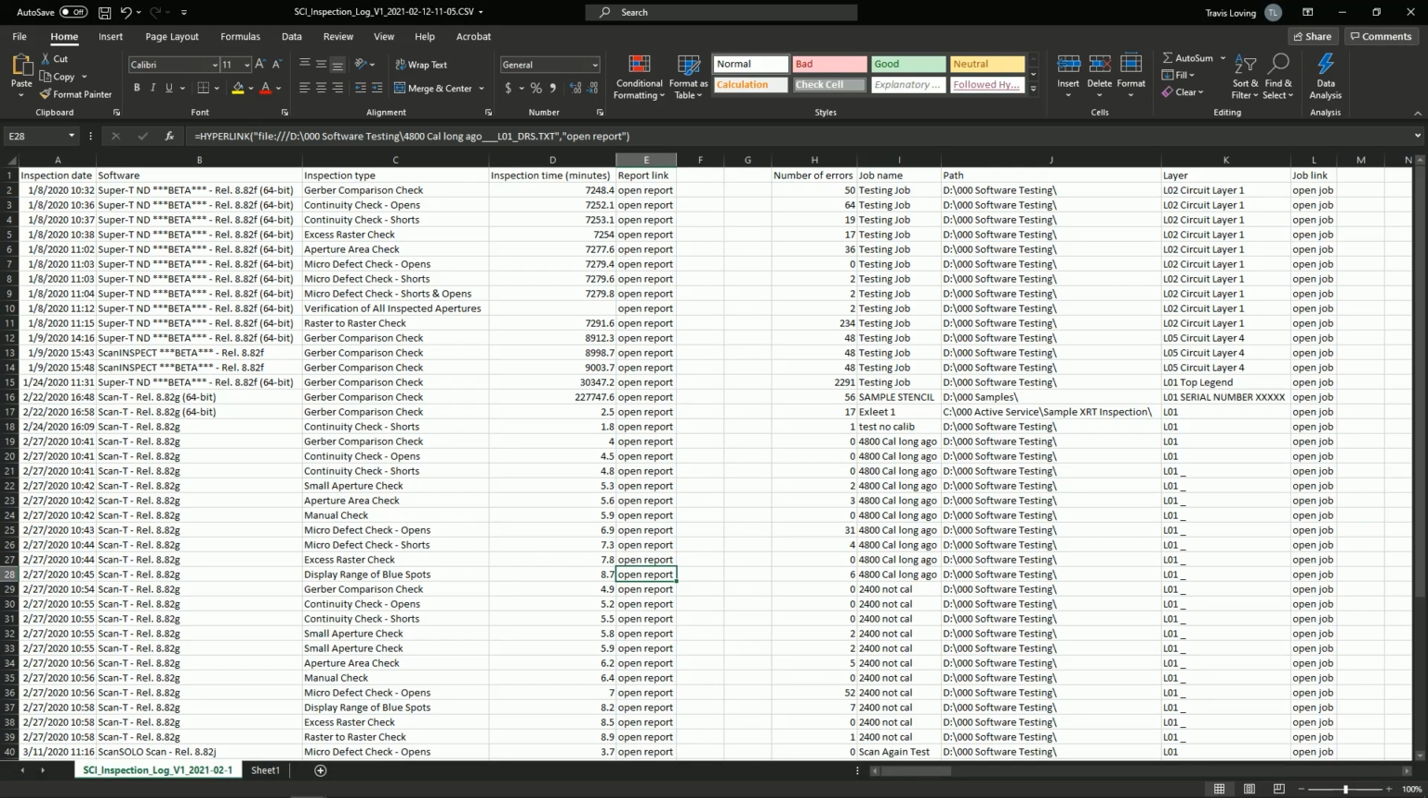And we'll just take a second to go through that. On the left side, we've got our inspection date. This is the date where the inspection occurred, and this does have both the date and the time.